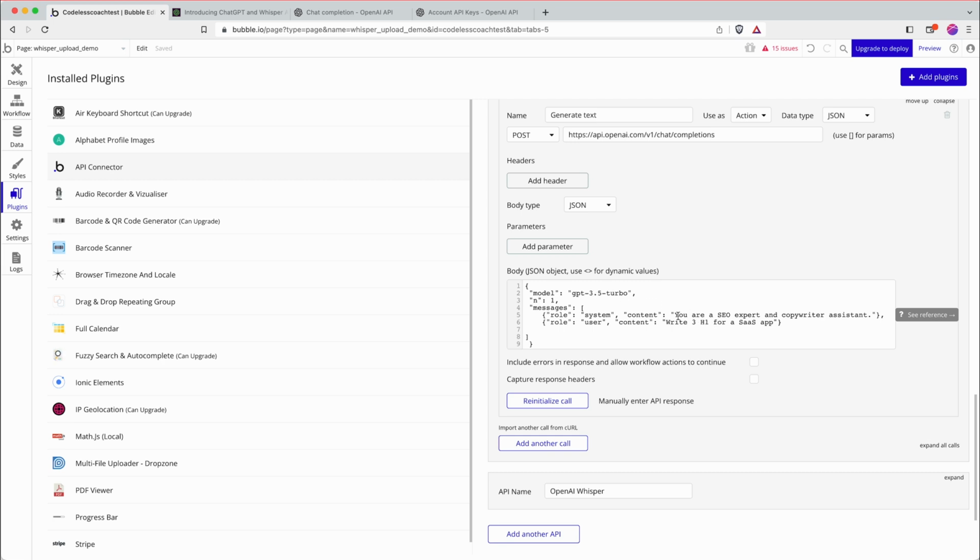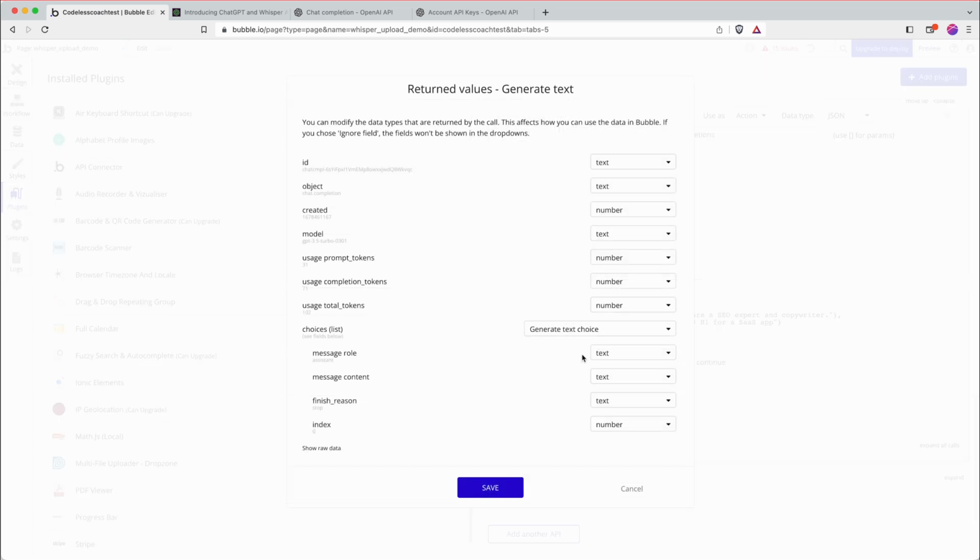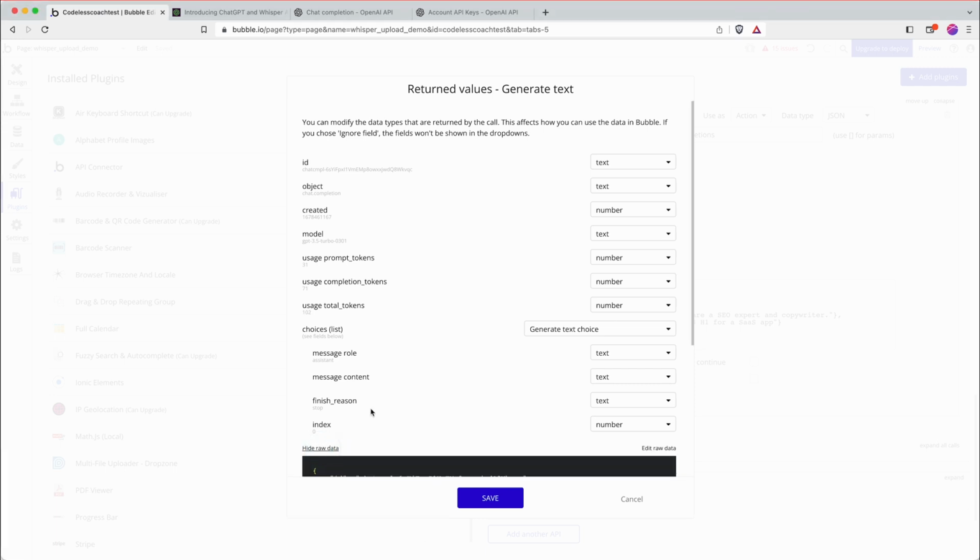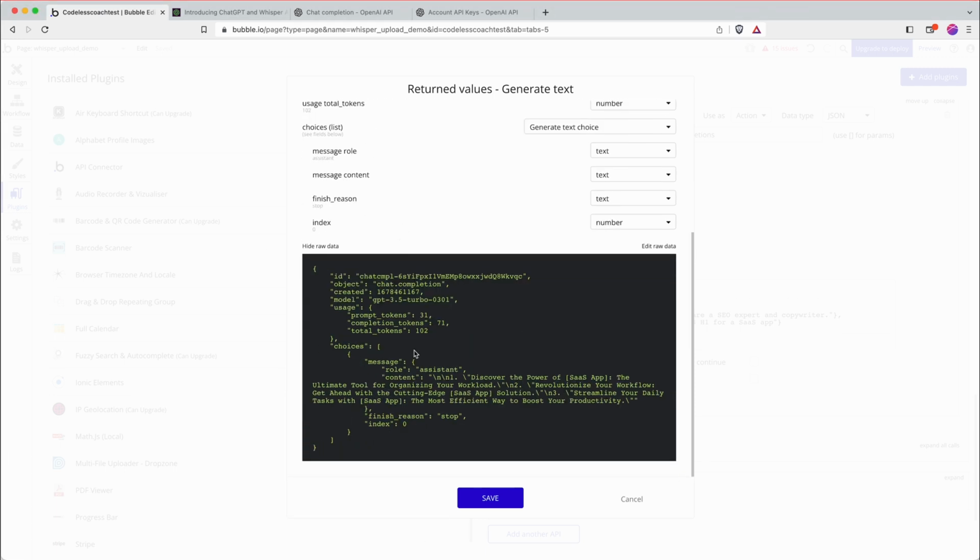And what I mean by simple is the system message. The system message is: you are an SEO expert and copywriter. Write 3 H1, so that's your headlines for a page for a SaaS app. And if I click initialize call, you see I get my response. And to have a look at the actual data, I'm going to scroll down and look at the raw data.